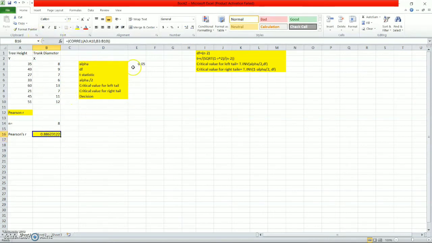So now we have to do these calculations. As we know, alpha is 0.5, so we have to find out the degrees of freedom. We know degrees of freedom equals n minus 2, so here it is n minus 2, which is 6.